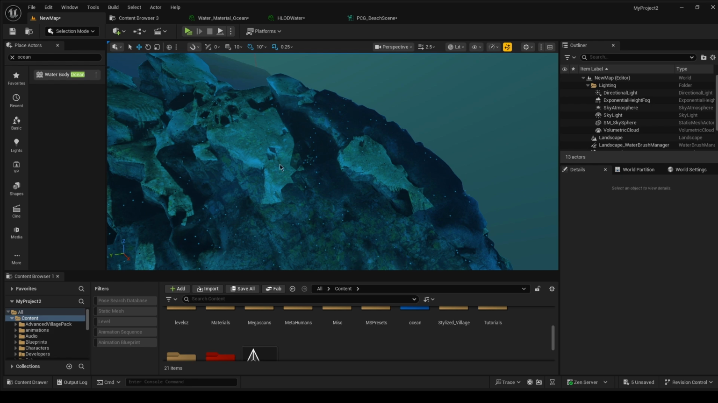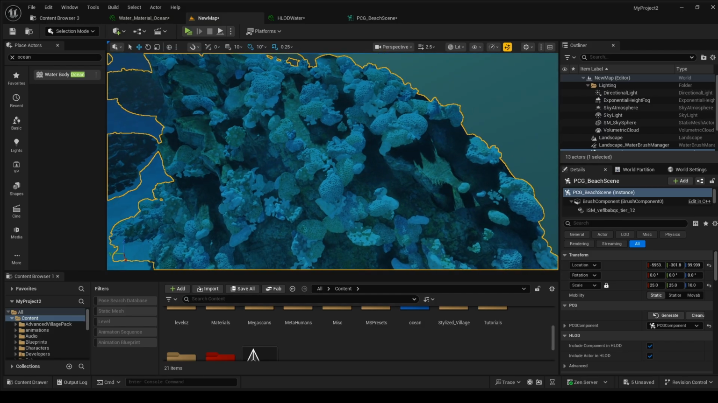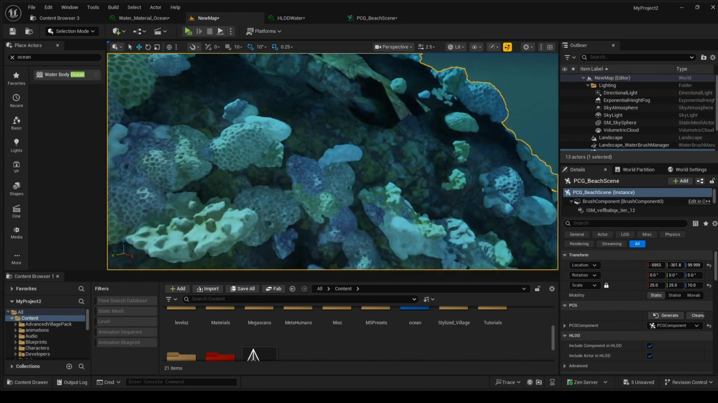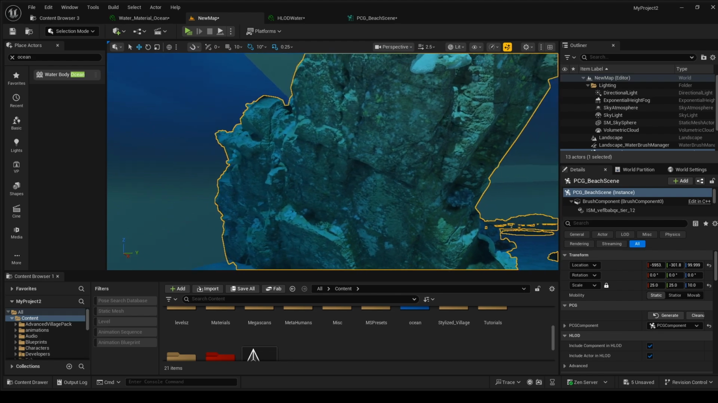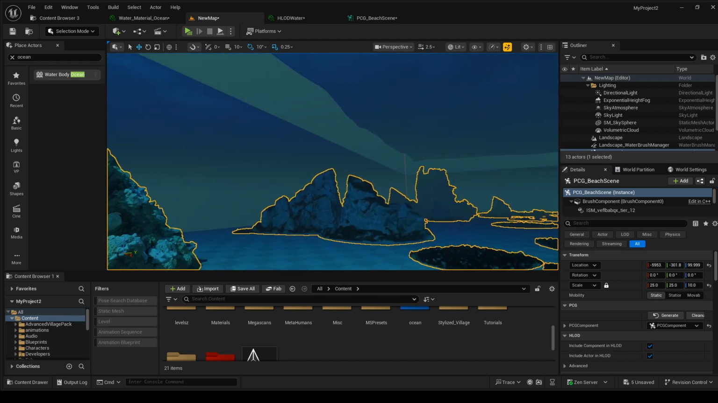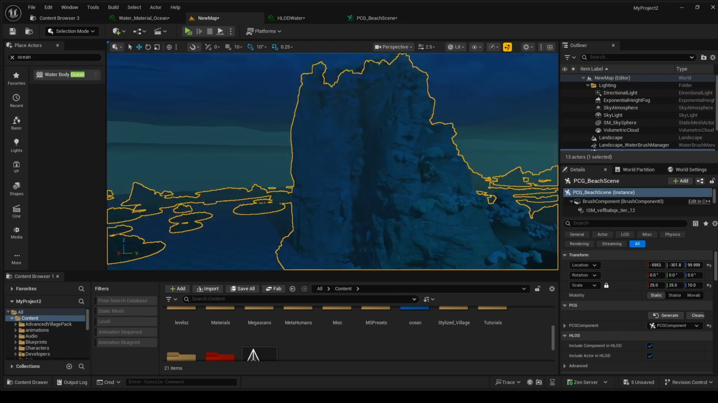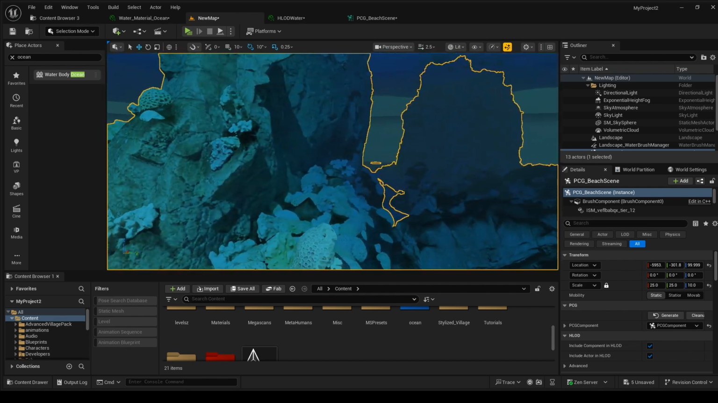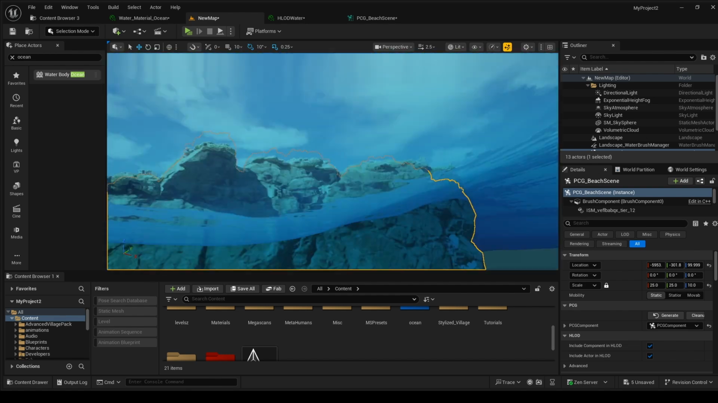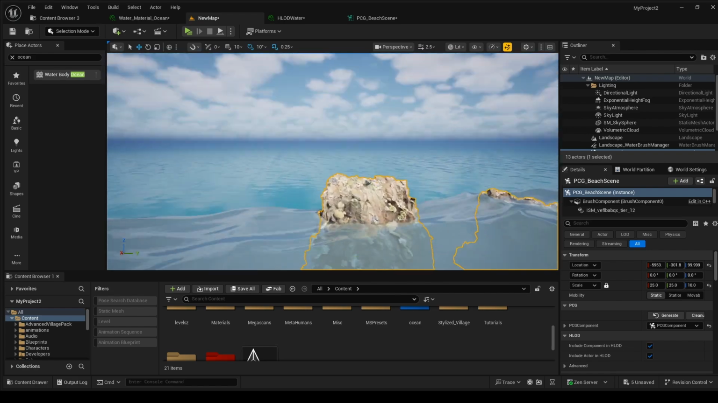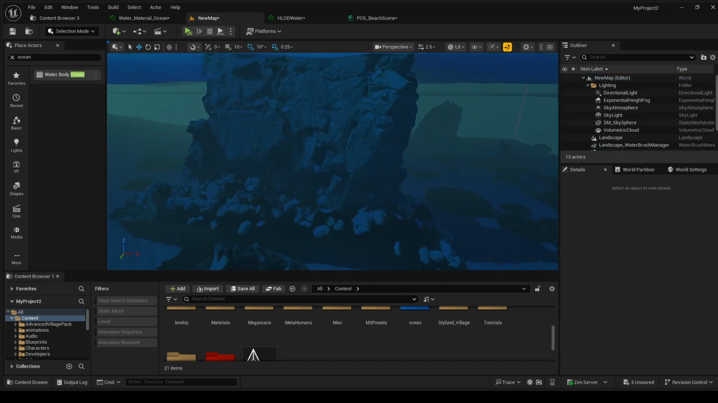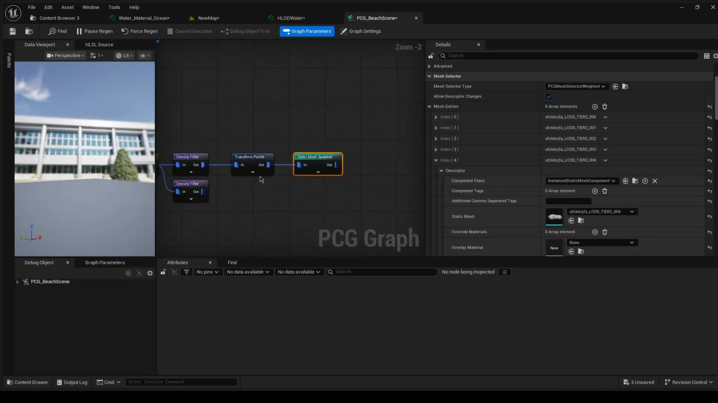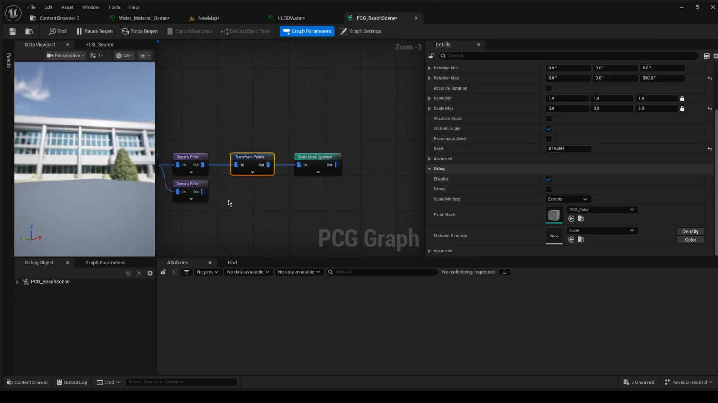Now, if I go over here and see, there are some corals spawned over the flat part of the meshes. Okay, and the same over here.